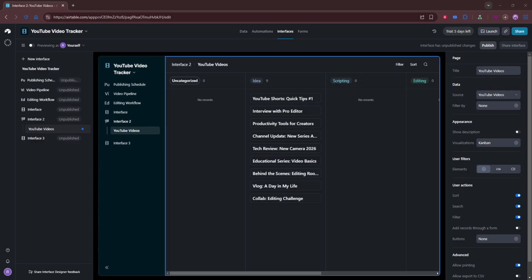Finally, publish or save the edited interface. This makes sure your updates are stored and, if applicable, visible to the intended audience. Once that's done, your Airtable interface is updated and ready to use.